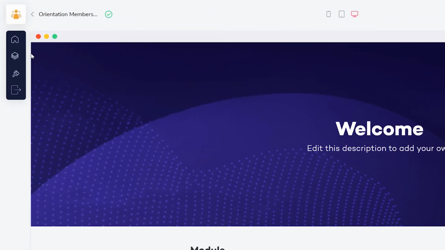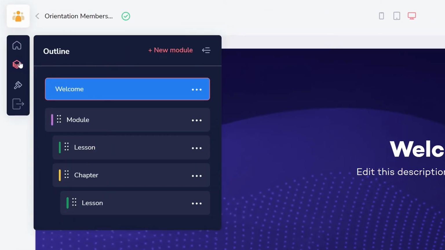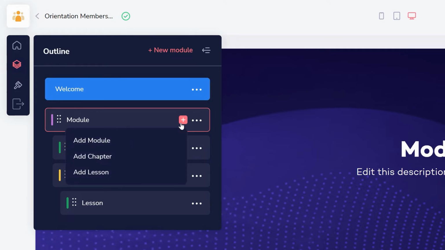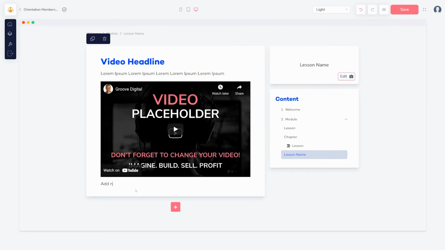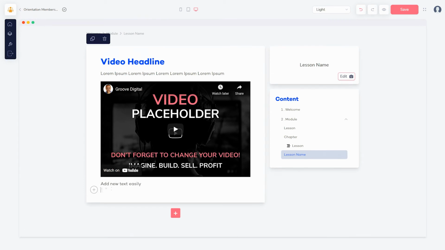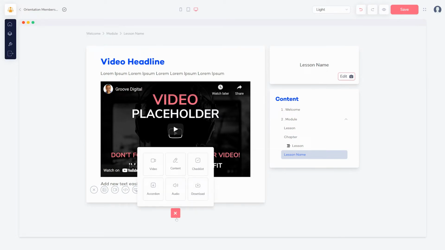Courses are divided into modules, chapters, and lessons. You can think of these like categories, subcategories, and posts in a blog. You can add modules, chapters, and lessons by clicking on the pink plus icon under Outline. When editing a lesson, just click to change text or click the plus button on a new line to add other elements. You can also click the pink plus icon below to add additional features like download boxes.